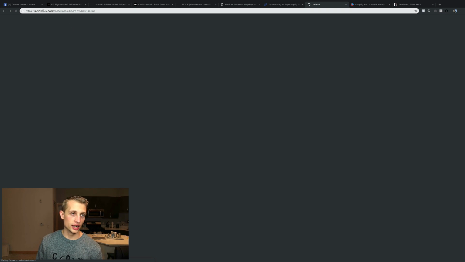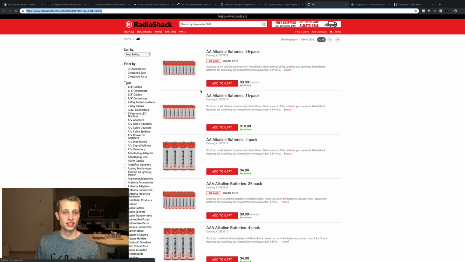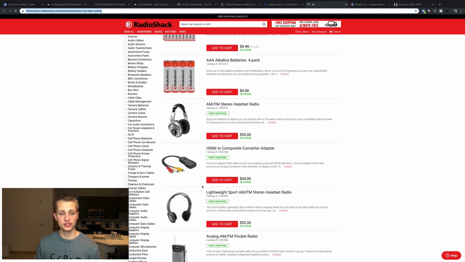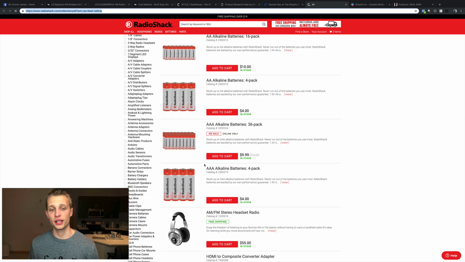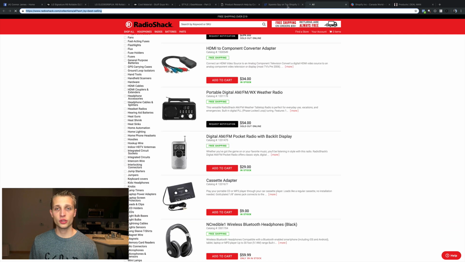It's going to go to radioshack.com/collections/all. Question mark, add that little best-selling queue here, and then it's going to show us Radio Shack's best-selling product as well. So it looks like they're selling their batteries like crazy, which makes sense because I'm sure they're upselling them with every single product that uses batteries on their website. But that is what you can do with Experetto.